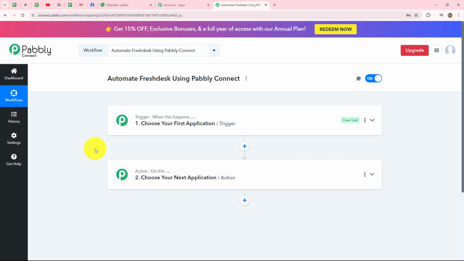So after understanding the whole concept of trigger and action, let us quickly start connecting Freshdesk and Pabbly Connect. Before that, I have to tell you one more important thing: you can use Freshdesk both ways inside Pabbly Connect. If you want that on the happening of a specific event inside Freshdesk, you capture the response and send it automatically to another application which you're using for your business, then you can use Freshdesk in trigger.